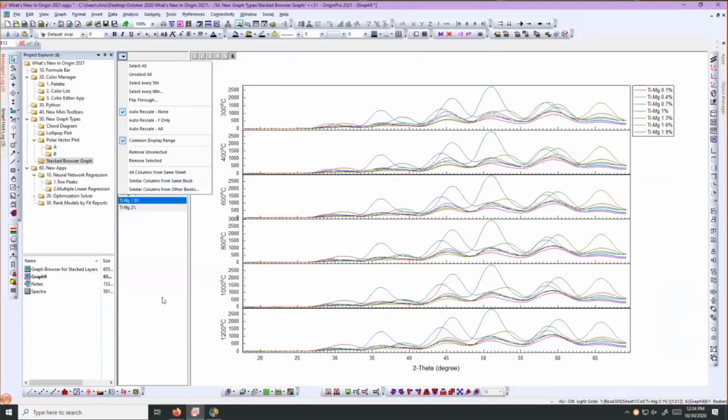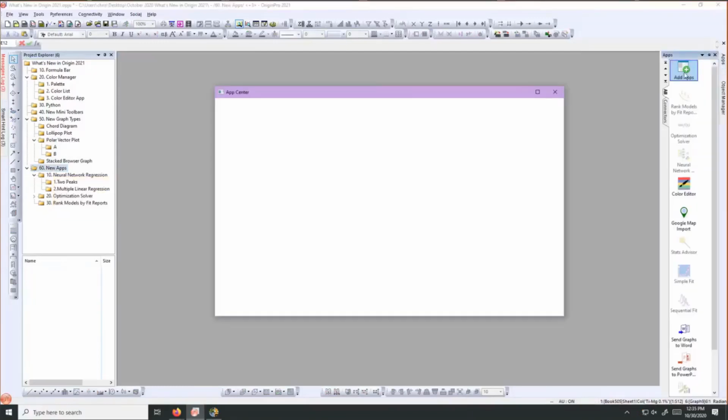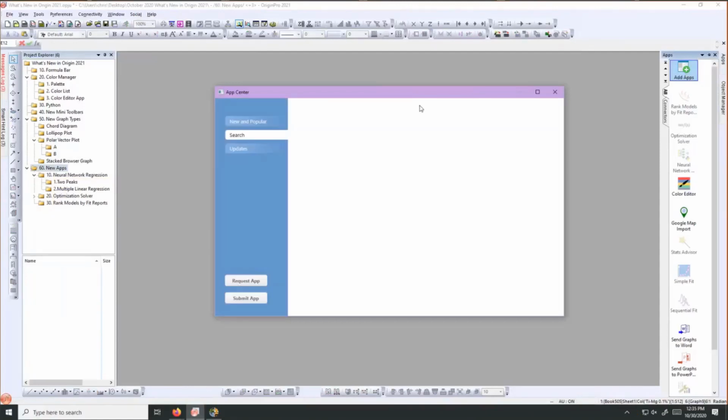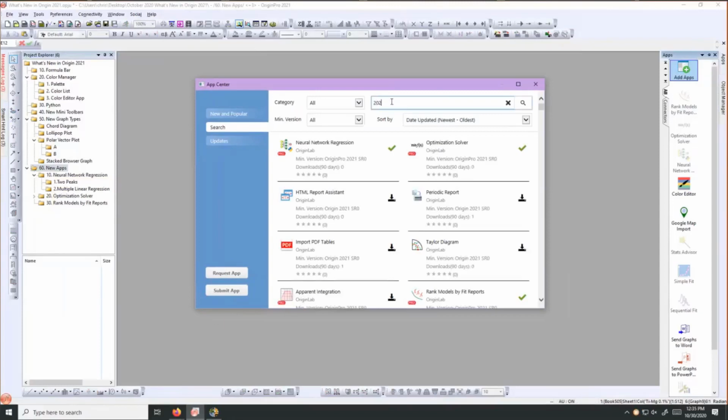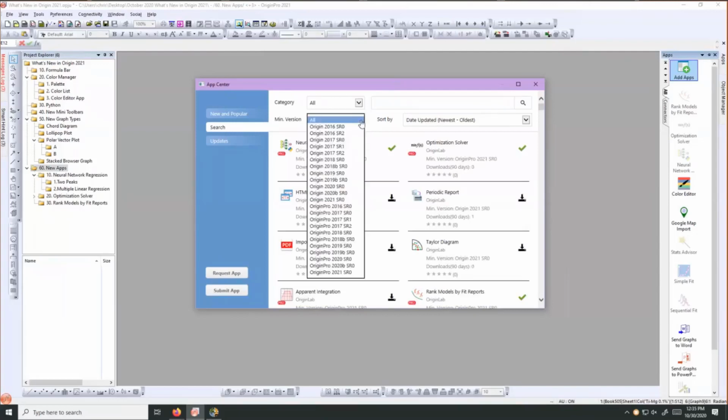Okay, so those are our new graph types. Let's take a quick look, just an overview of some of the new apps. Before I get into the three, let's open our App Center. We should be able to search for 2021 to find the 2021 apps. I guess not really. We'll clear our search. I always mix that up. You'll have to pardon me. And we'll do minimum version 2021, and we'll look at some of these apps.